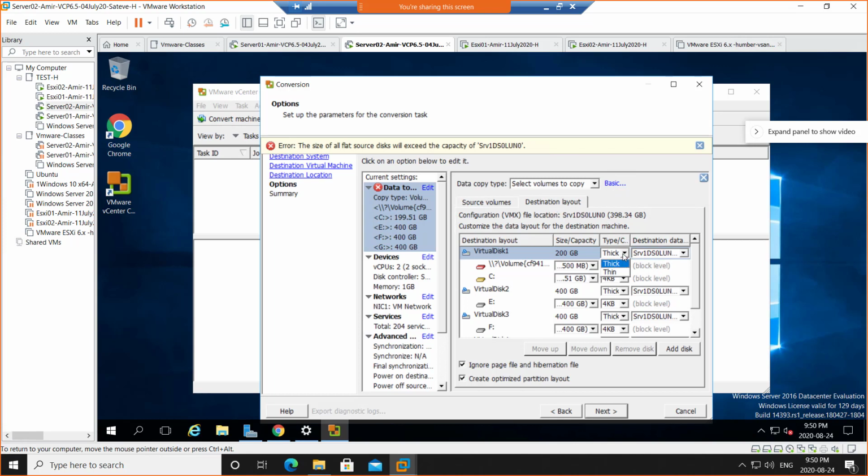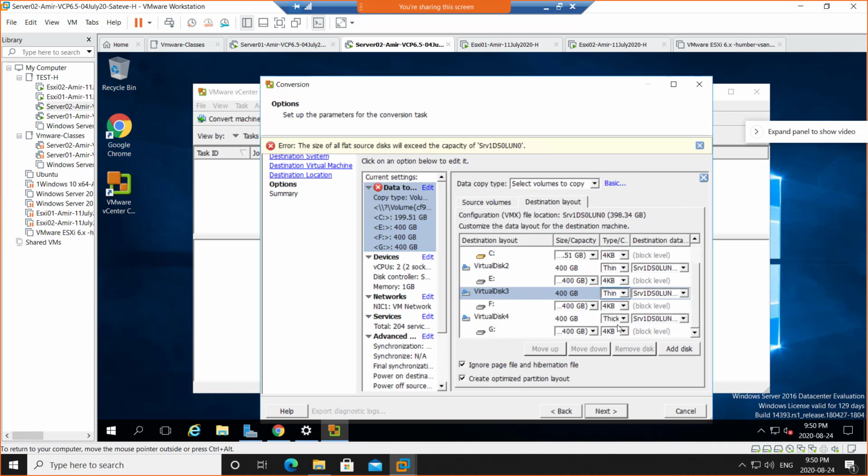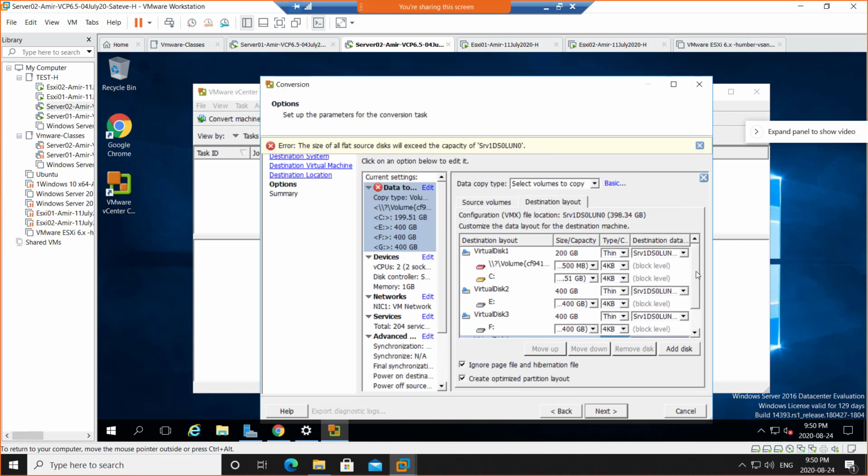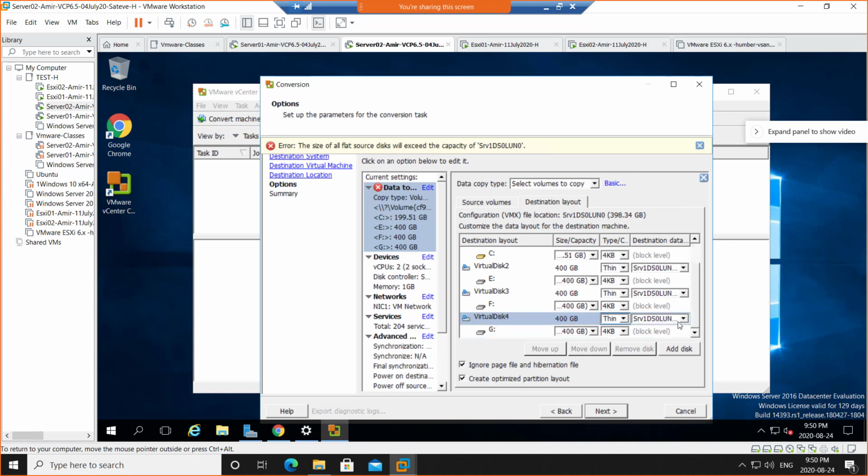Then just make sure that whichever disk you have here is thin. I have one disk here, I'm making it thin. I have another disk here, I'm going to make that thin as well, right? I have a third disk here, I'll make that thin as well. I have a fourth disk here, I'll make that thin as well. So thin, thin, thin, thin. Okay, so there are too many thins here.